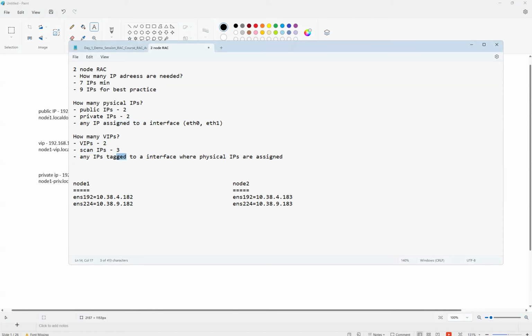Tagged in the sense, let's say I have this node 1 and node 2. We identified public IPs and private IPs. Now we can identify the remaining VIPs and scan IPs, because your node VIP is also a VIP, and your scan IP is also a VIP. So we have 5 VIPs. We can identify them in the same pattern here.